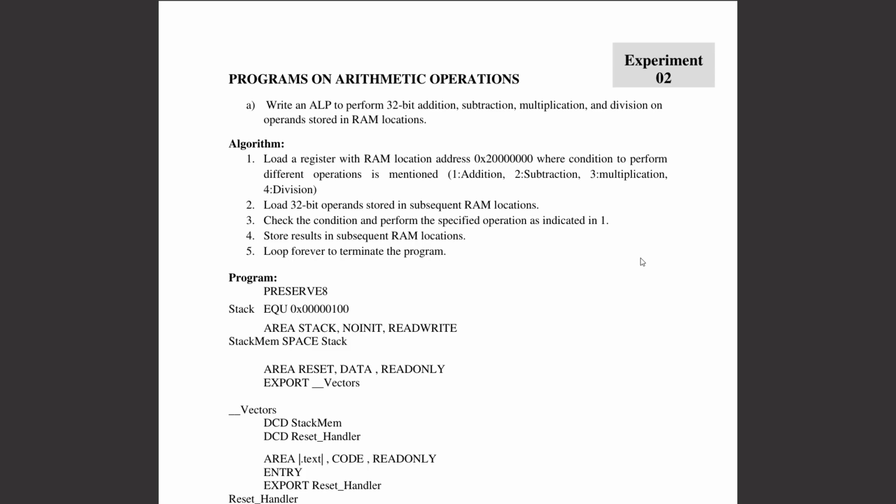Today we are going to be looking at programs and arithmetic operations. The aim of the experiment is to write an assembly level program to perform 32-bit addition, subtraction, multiplication, and division on operands stored in RAM locations.